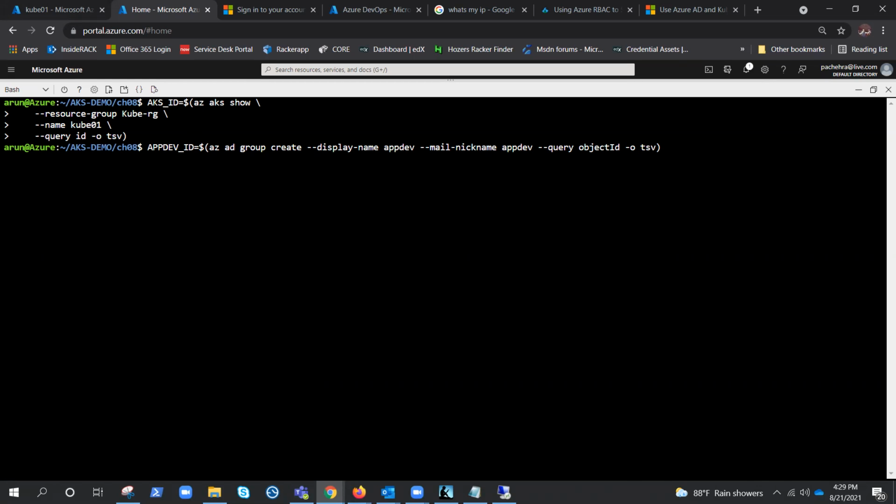Let's do this. And then once it is created and once we have the variable ready, we need to assign a role to this group, and that we can easily assign with the help of az role assignment create. And then who will be the assignee? Assignee will be the app dev ID that will represent the group, and role would be the user role. As I said at the beginning, we need that role to log into the cluster.